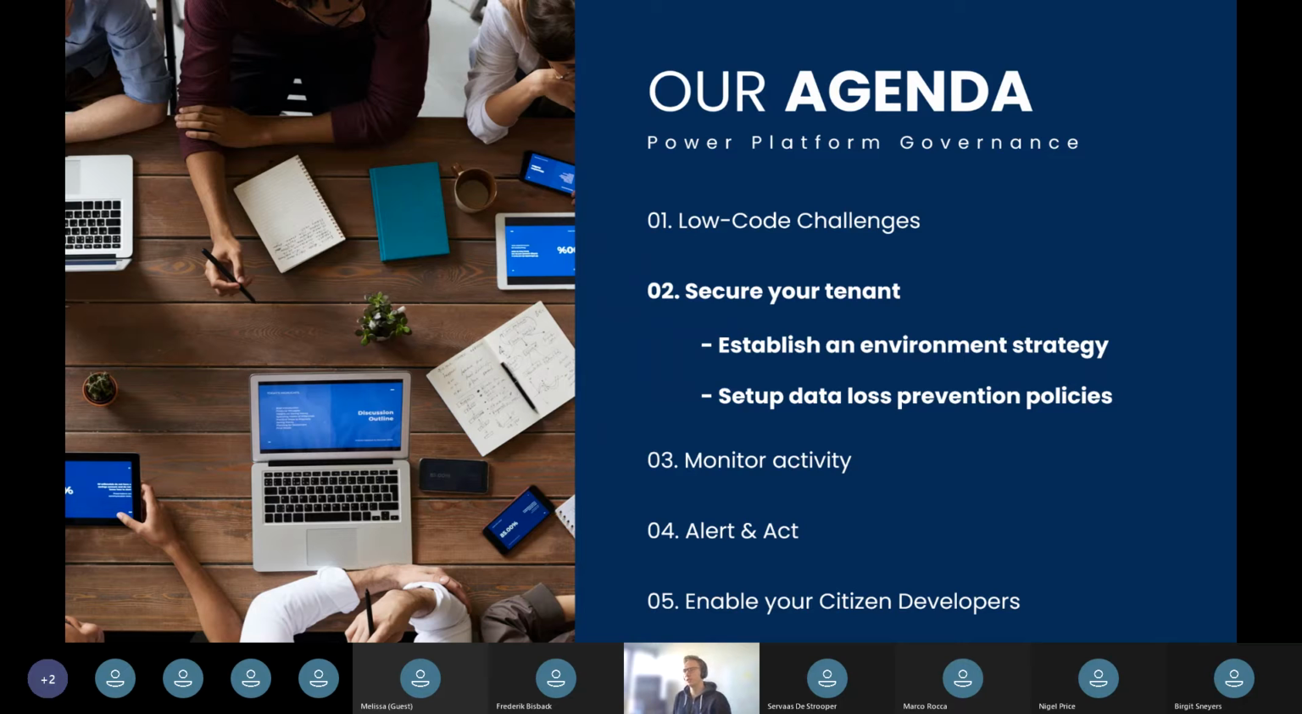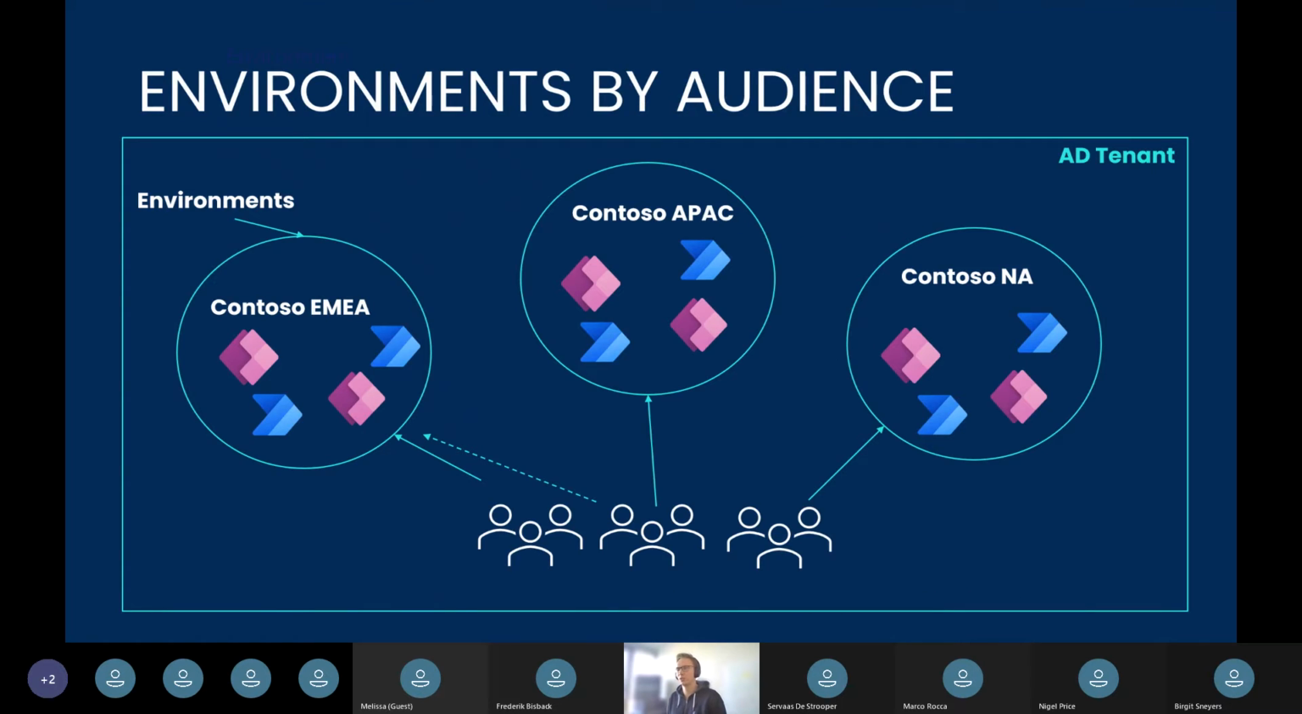The first thing that you need to take into consideration is securing your tenant. This is something where you don't need any tools, which can be done from within the Power Platform Administrator Center. I will go into this as well as a quick demo. But the first thing is establishing an environment strategy. I'm seeing that here are a lot of people who are already aware of what an environment is, and what their preferred environment strategy could be. But for those who don't, I want to just quickly go into the basics on what environments are.